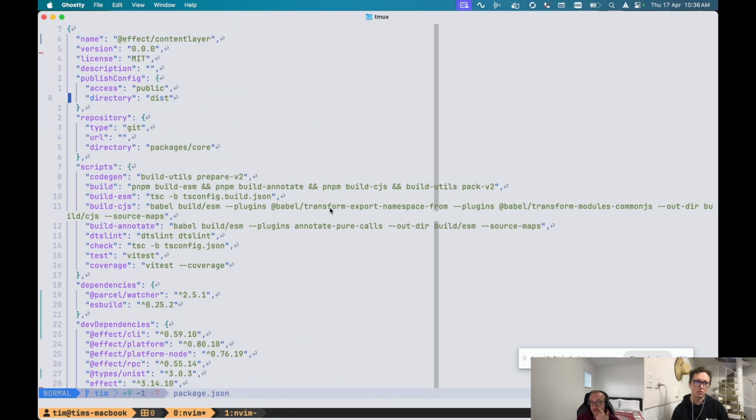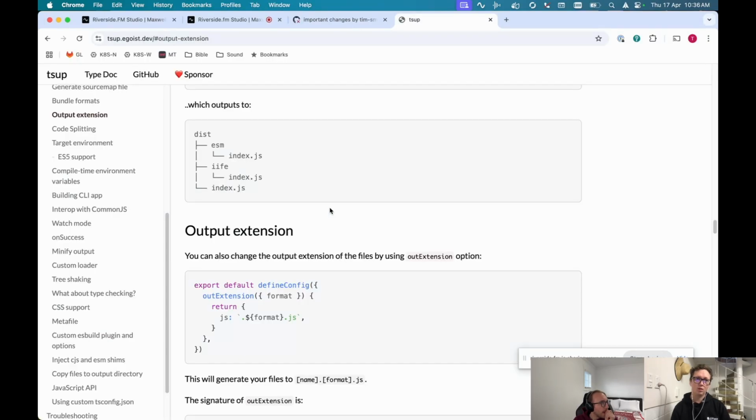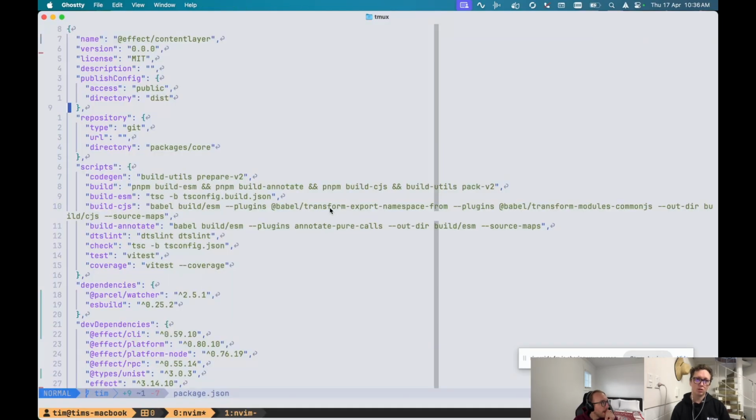Alright, let's update this guy. I guess now that we're building, we need to copy in a package.json file. Can the build do that? I mean, can tsup do that? We already have a script for it in our build utils thingy, so maybe we just do that. Fine.